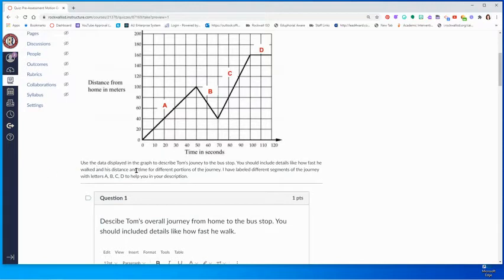It says use the data displayed in the graph to describe Tom's journey to the bus stop. You should include details like how fast he walked and his distance and time for different portions of the journey. I've labeled different segments of the journey with letters A, B, C, and D to help you in your description.